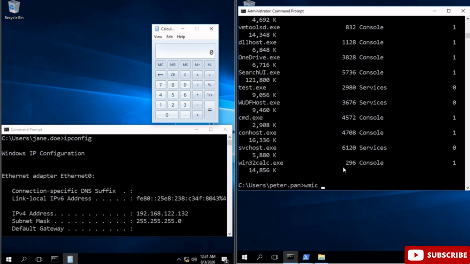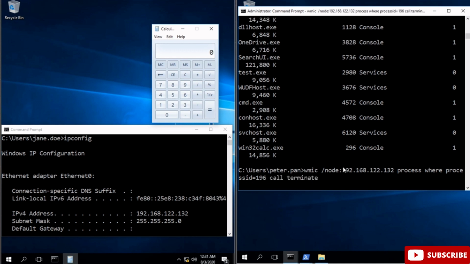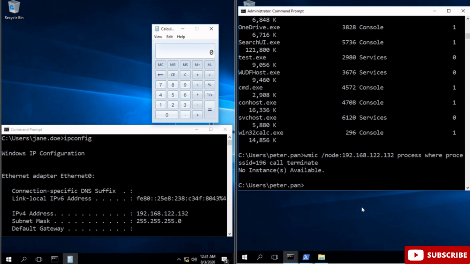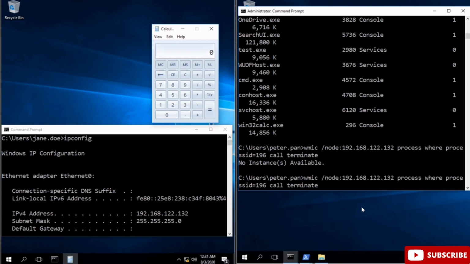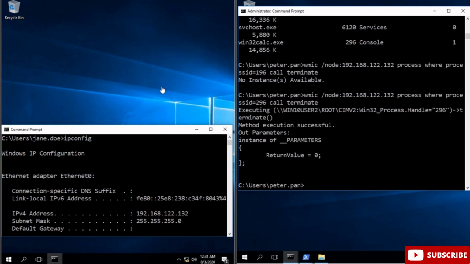And we'll type wmic /node:192.168.122.132. And we'll do process where the process ID is equal to 296. And we'll call to terminate it. Made a little mistake, it should be 296. And calc.exe was terminated.